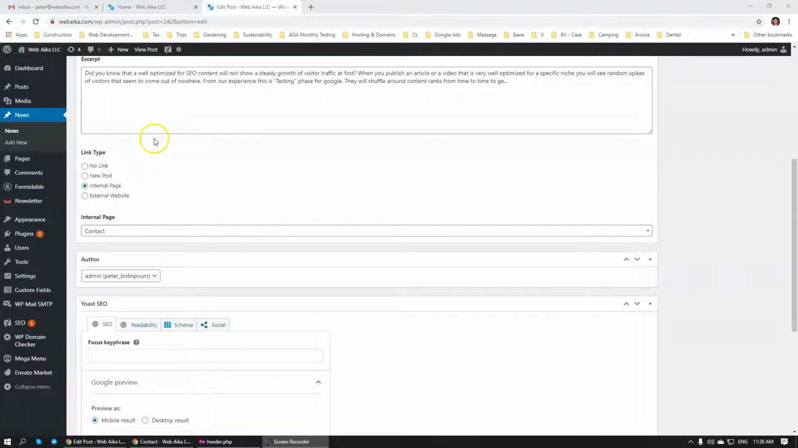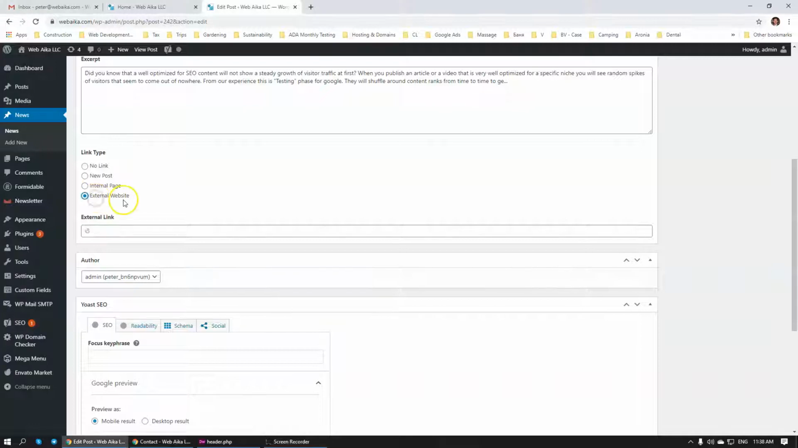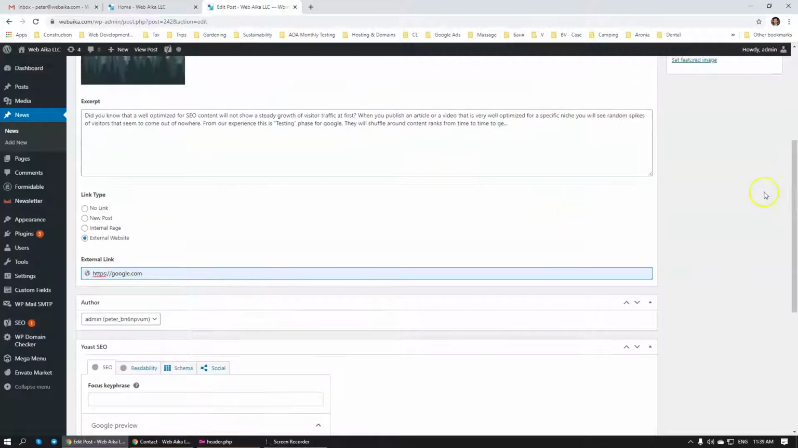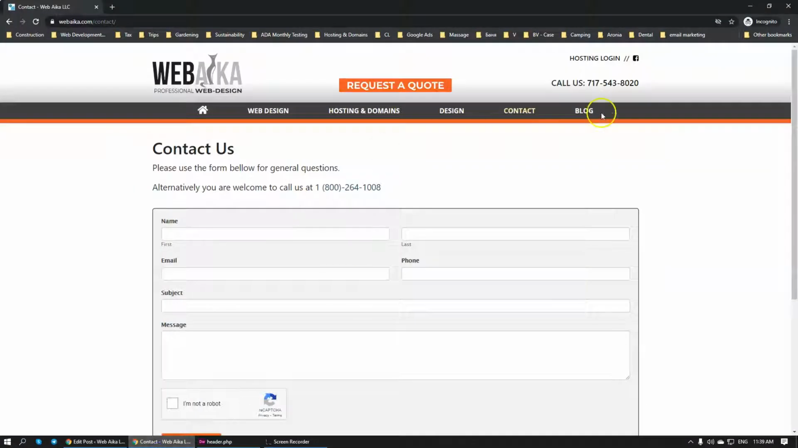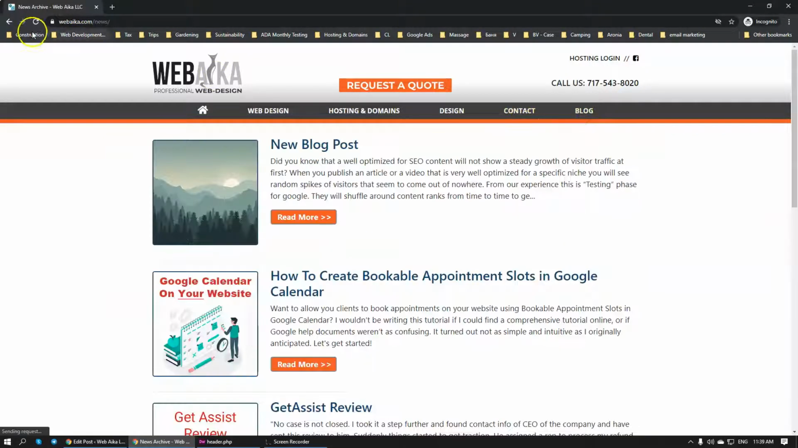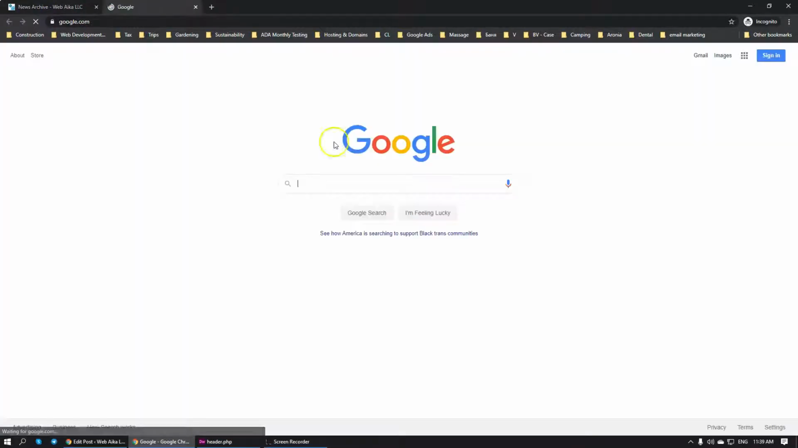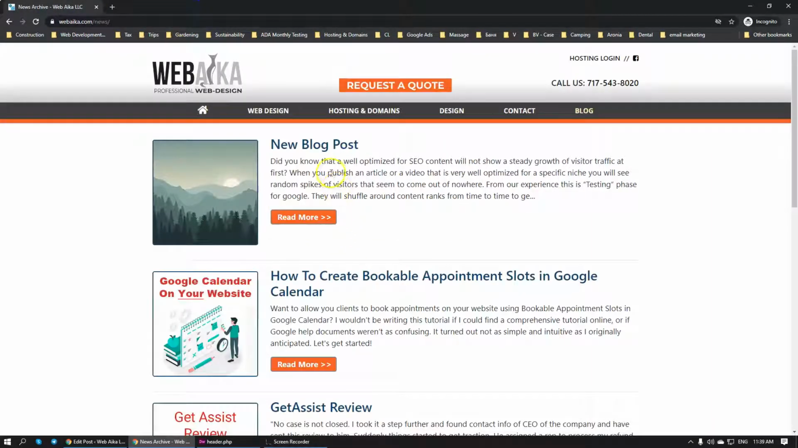Okay, so last but not least is external website. Basically, we can link it to any external website here. Let's say Google. We're going to click update. Going to go back to blog, refresh the screen here. We click on the blog post and you can see that it will redirect to Google and it will open it up in a new tab.